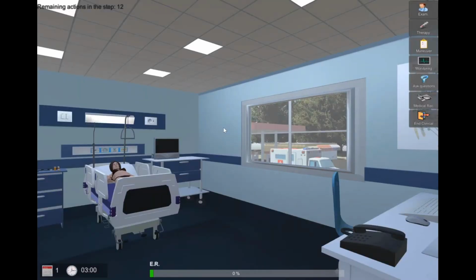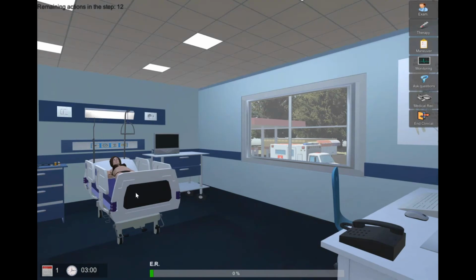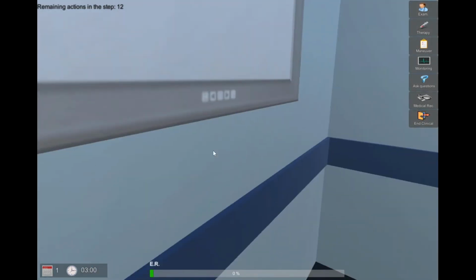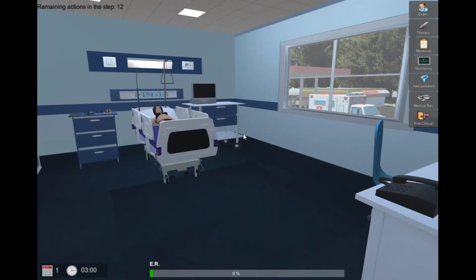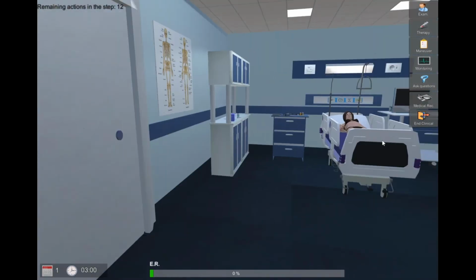Okay, proceed to simulation. As you can see here, my patient has accelerated breathing, her limbs are not moving, her eyes are open. Okay, so this is the patient's room. You can move around.